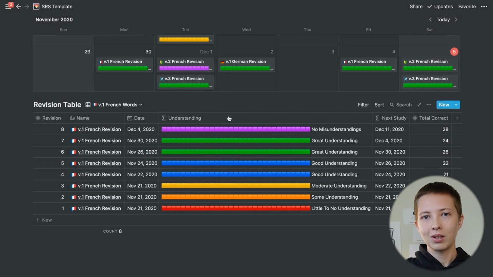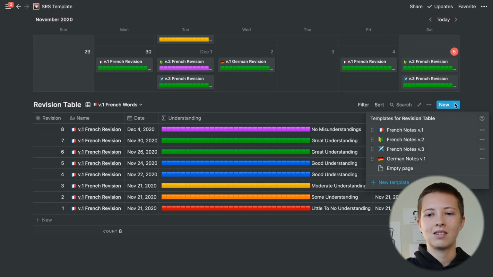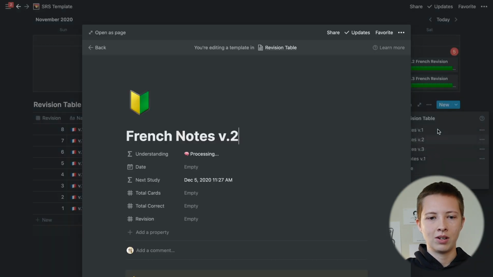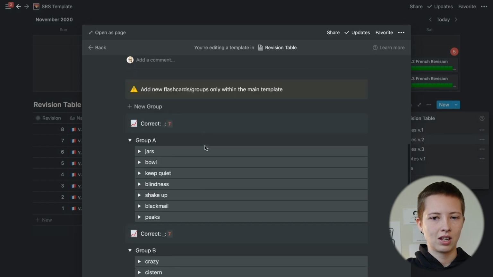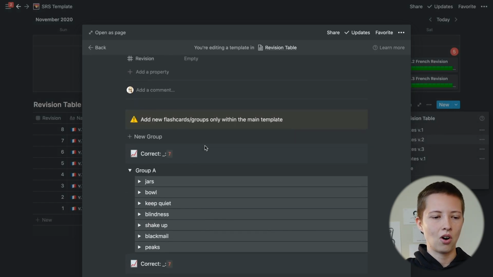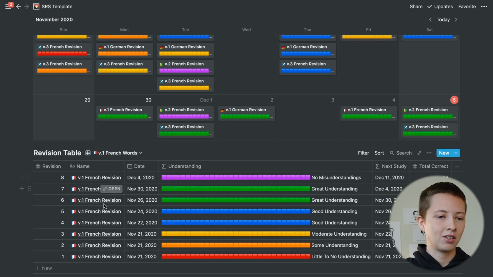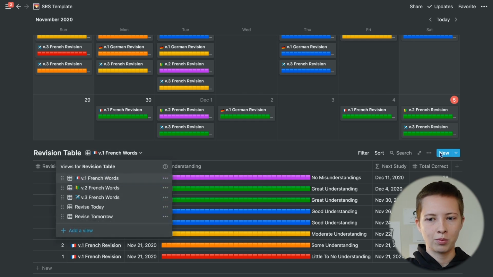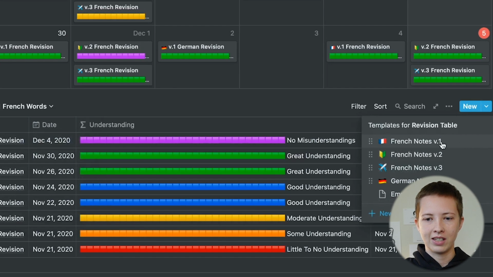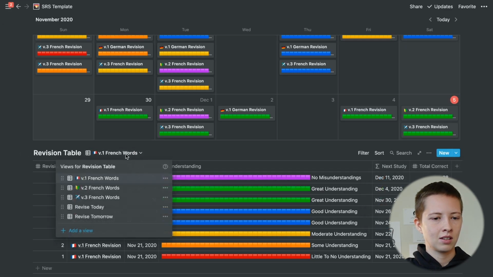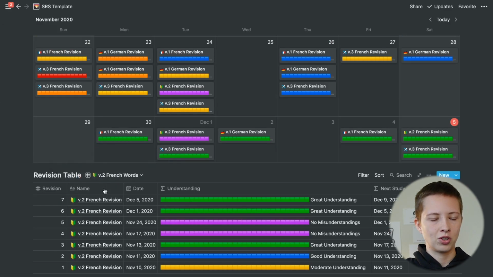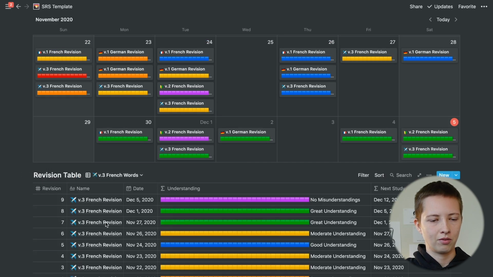How we're going to be able to replicate each study session is through templates. So I have templates for each deck or each type of note. So French notes version 1, we have another one for French notes, and I can go into edit it and see all my notes here. So when I select this template, all of these toggles will appear. And I can just get right to studying one deck. You can see here that is version 1 French words, which correlates with this deck here. And I have another one for French words version 2 and another one for version 3.